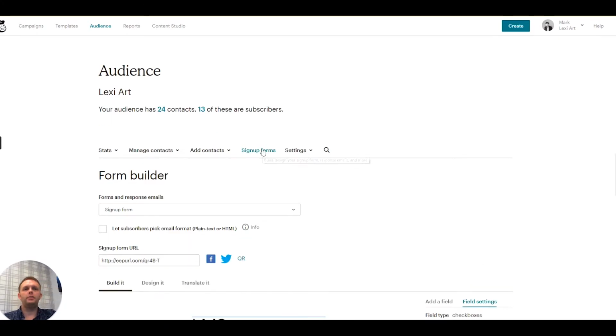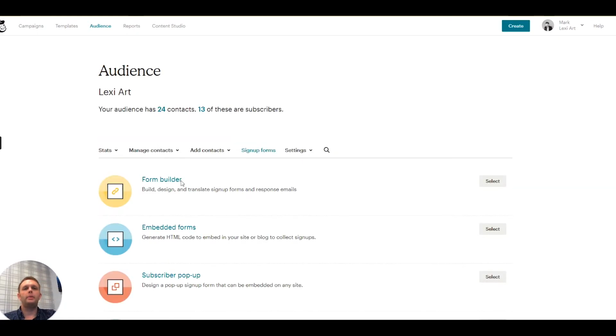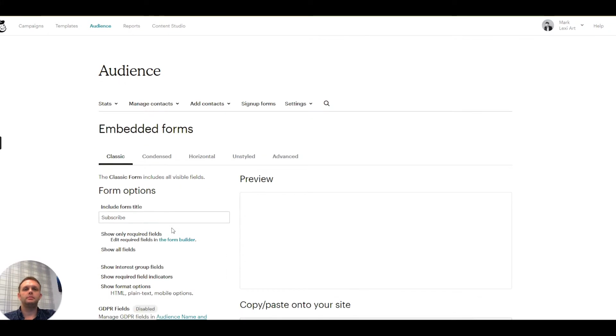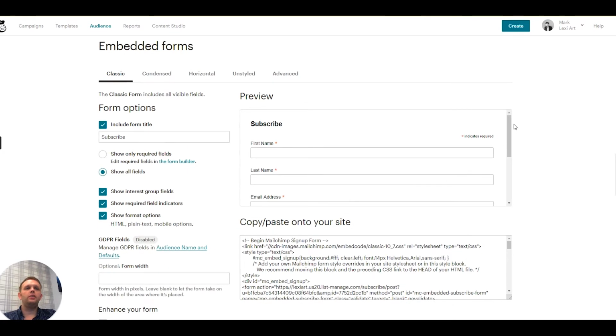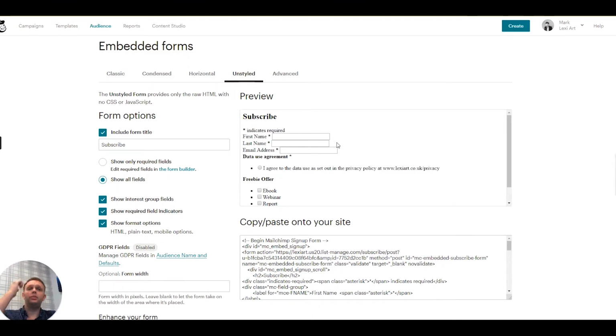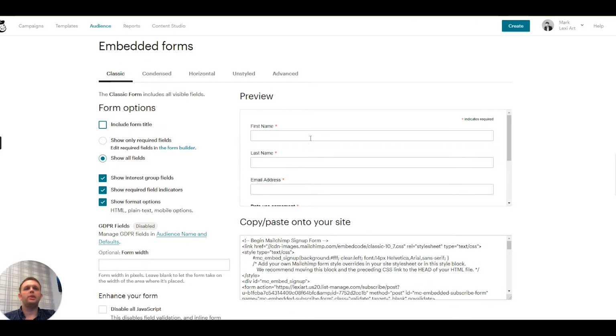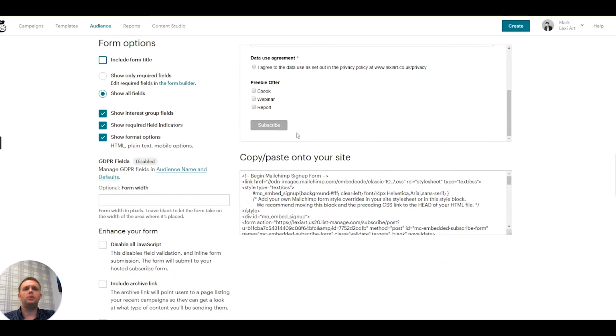And then we go to sign up forms, and we go to embedded forms. This is going to give us a preview of how the form is going to look. Now we've got different options here. The only ones that will work with the code are the classic or the unstyled, and we don't really want the unstyled because it's pretty hideous. So I'm going to go with the classic. I'm going to get rid of the form title because we can always put that in our website anyway and make it look a bit better. I'm going to get rid of show the interest groups because we don't want that to be visible to us.